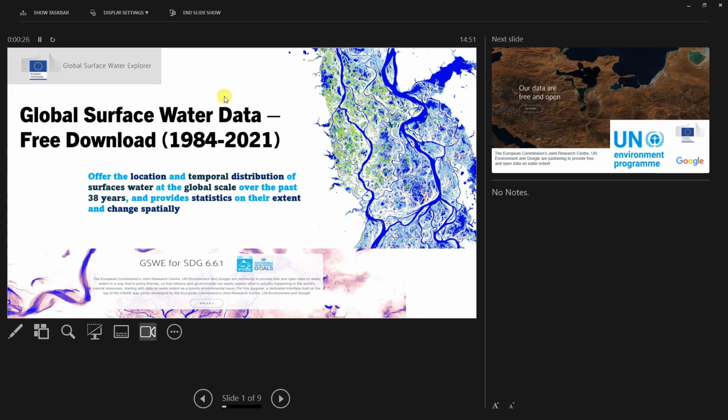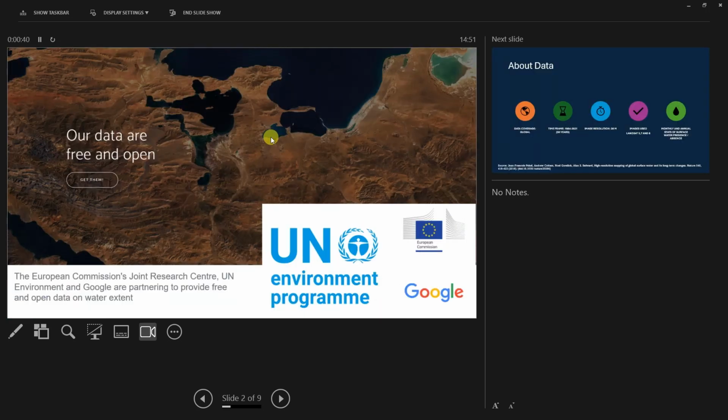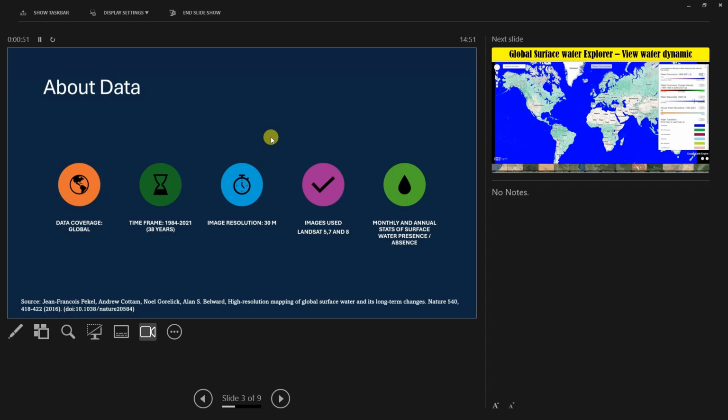Global surface water data offers the location and temporal distribution of surface water at global scale over the past 38 years and provides us the statistics on their extent and change spatially. The data is free and open. It has been given to us by the European Commission's Joint Research Center, UN Environment and Google. The coverage of the data is global and the time frame is from the year 1984 to 2021.